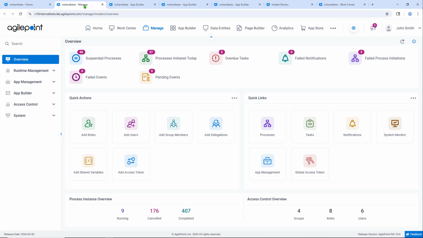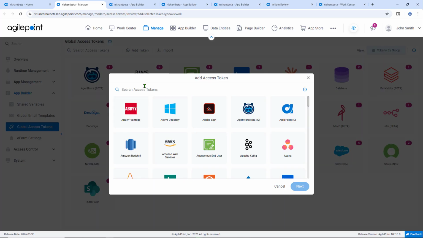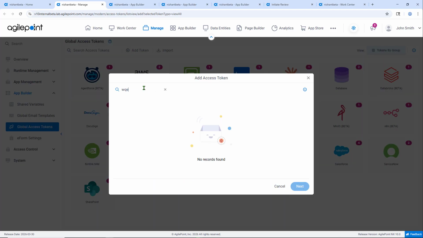So to create that access token, we'll move into Manage, and under App Builder, we have Global Access Tokens. So what we're doing here is creating a globally reusable token across applications and across developers with its own permission framework. So we'll add a new token. We'll search for Qwen.